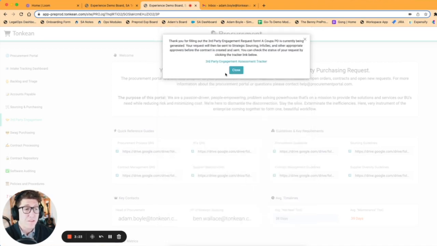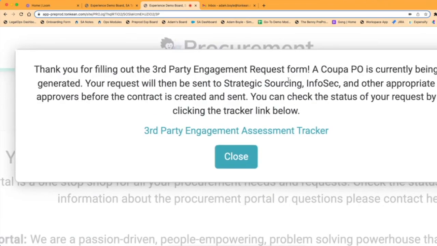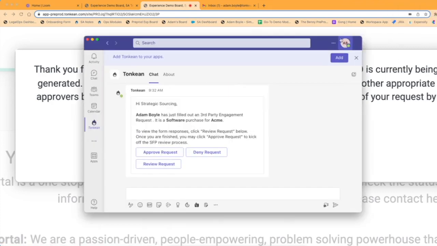So now based off of this information, Tonkean is actually going to generate a Coupa purchase order for us. This is using all the information that we just put in through the form. And then additionally, we're going to send out notifications to our team members to let them know that they'll have to review this request. We could click into this tracker here, or we can take a look at this notification in real time. We could see here that we're notifying strategic sourcing, letting them know that there's a software purchase for Acme. And we could either approve this request, deny this request, or review this request.